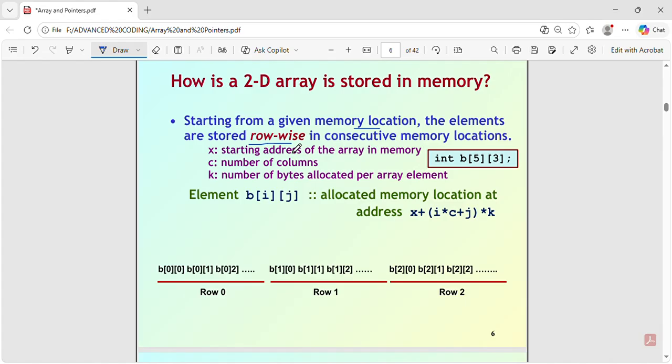X is the starting address of the array in memory. C is the number of columns. K is the number of bytes allocated per array element, right? Now, what will element B[i][j] be? There's a formula: the memory location is at address X plus (i into C plus j) into K. So it could be an interview question: what is the memory location at this address, right?